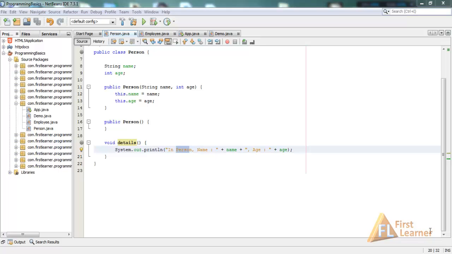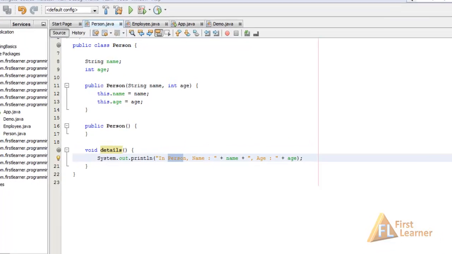Hi, this is Vic. In this tutorial, we'll look at method overriding. When we are dealing with inheritance, if a method in a subclass has the same name and the same type signature as a method in the superclass, then the method in the subclass overrides the method in the superclass. That is, it hides the method which is present in the superclass.